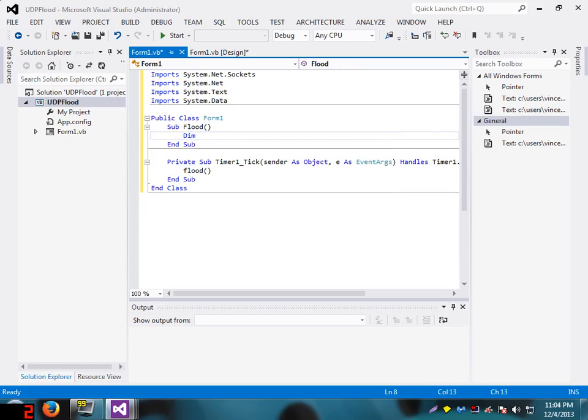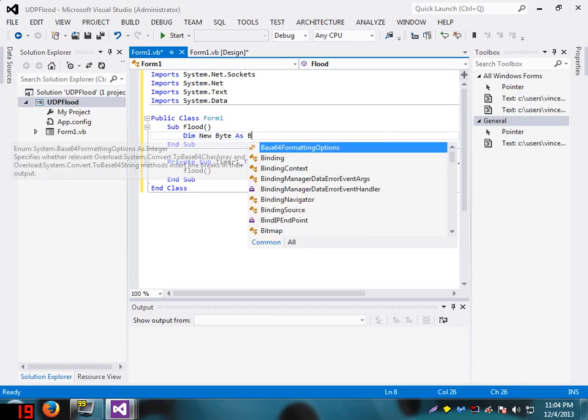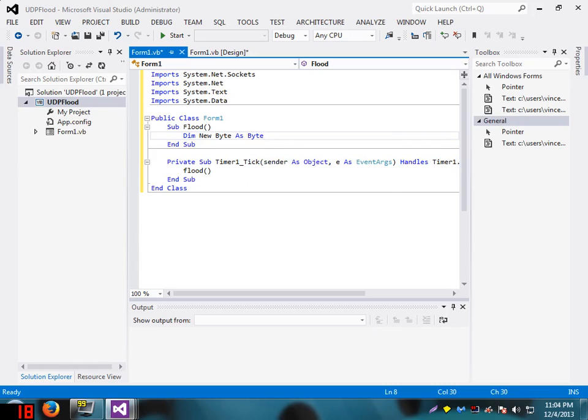Dim new byte as byte. Oh wait, what did I do? Dim new byte as byte equals new byte, and these things, curly brackets.